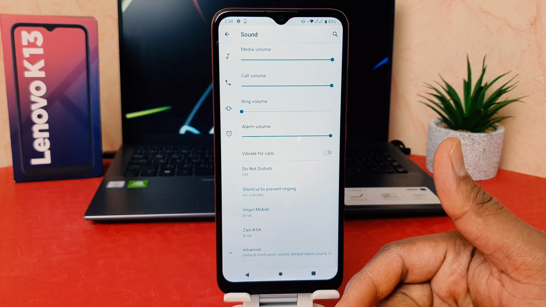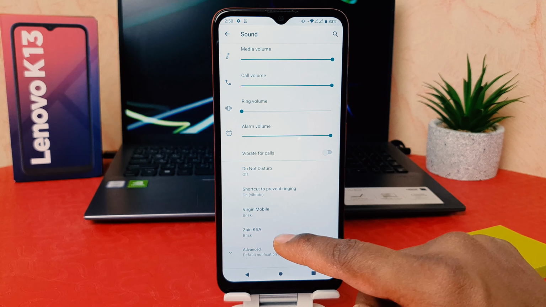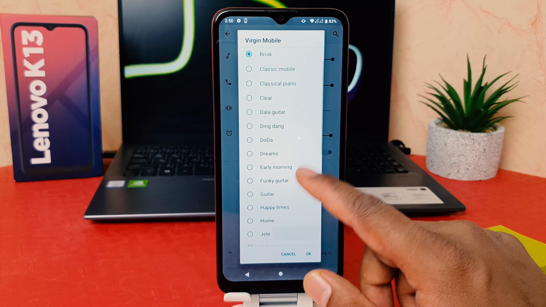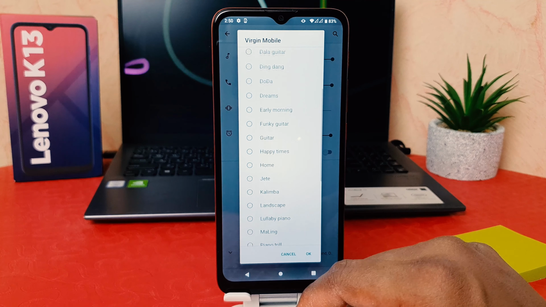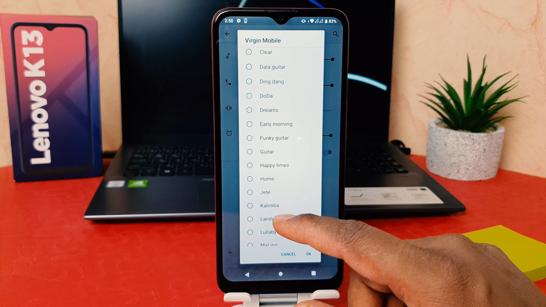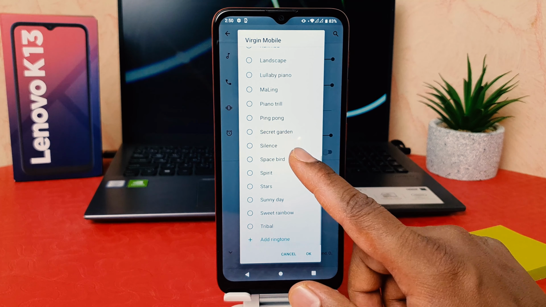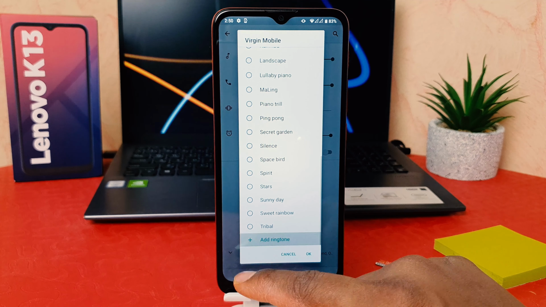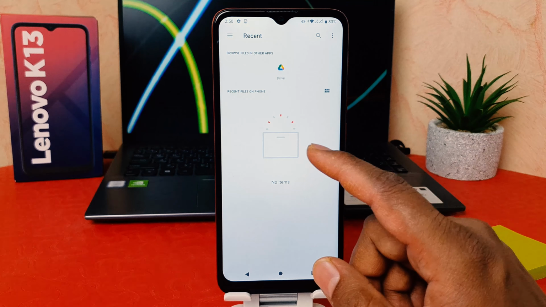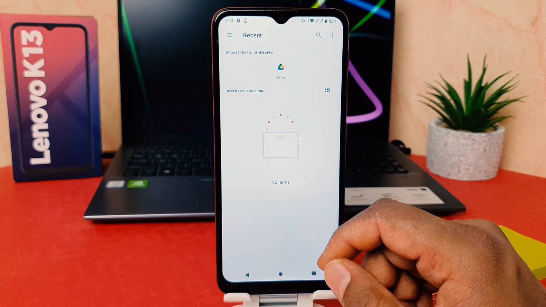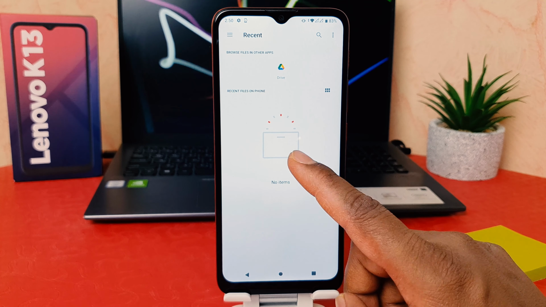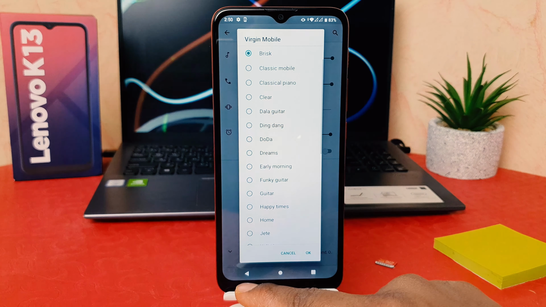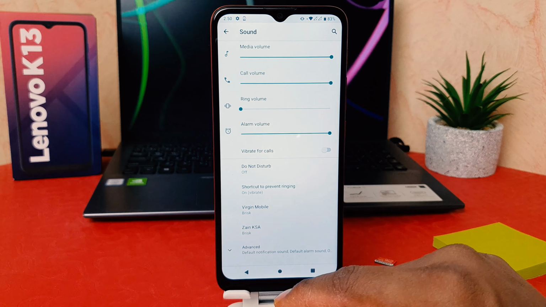For example, if you decide to change the ringtone on your Virgin Mobile, you can easily choose that, and you're going to see a bunch of ringtones preloaded by Lenovo. You can easily choose any of them. Or if you decide to add a ringtone from your phone, you can easily see if your device has any MP3 music, etc. It's all going to appear here. You can choose any of them. So this is how you can easily change the ringtone.